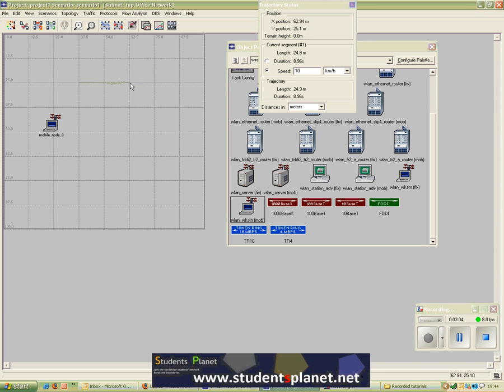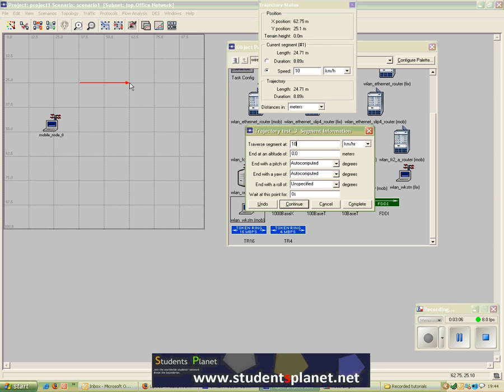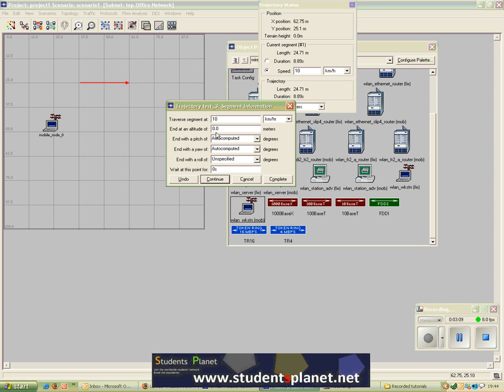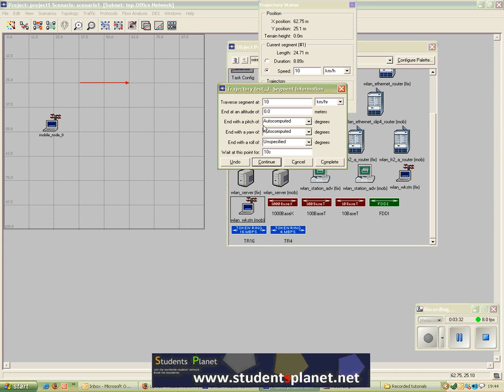So I'd select this point, then OPNET would ask me how long do you want this segment to be traversed. You can specify the speed and then you can have different time for it. You can specify the time so that when it reaches here you can make this station wait at this position. I'll just select 10 seconds of wait time. You can change the initial pitch to something else. We wouldn't touch that option.